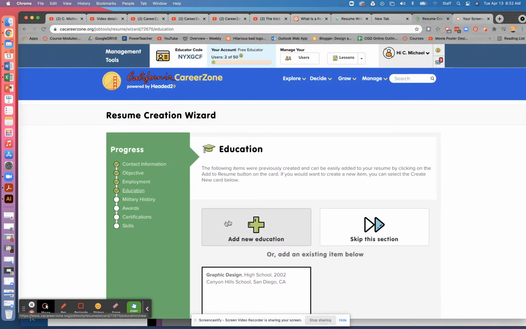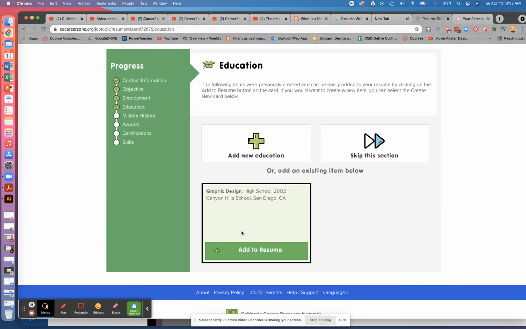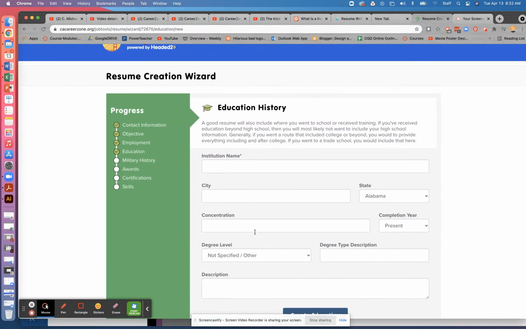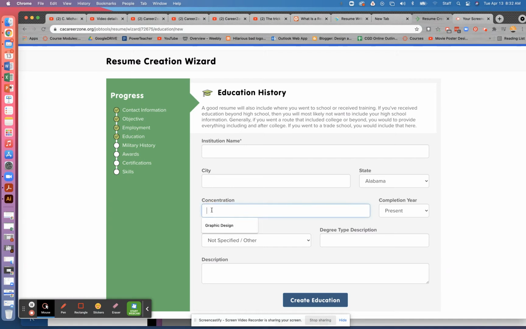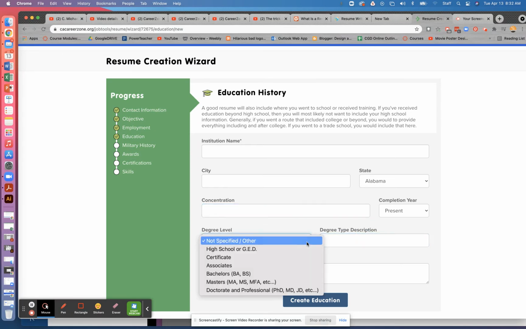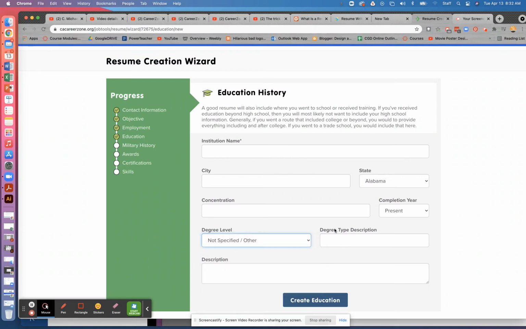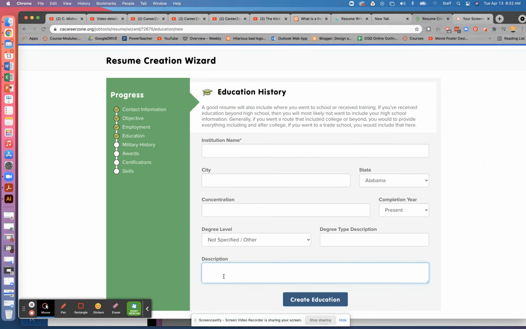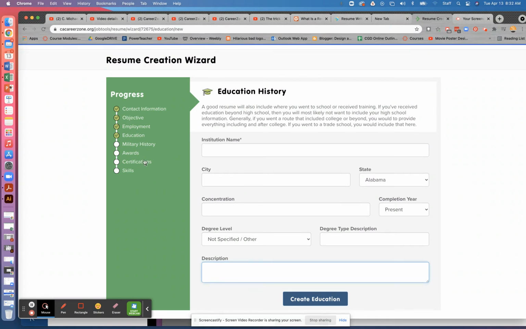Then under education, it's going to ask you, do you have education or not? And you'll put in school information. Now on this one, concentration is usually for colleges, like what your major would be. You could just put general education, or if you've got an area where you've taken several classes, you may put something in that's specific. For the degree description, you can just put general ed or high school diploma. And then the description, this is where you can list out some of your specialized classes that you've taken, like your vocational classes or classes that were not just the required classes.